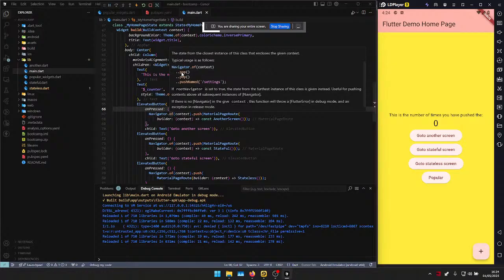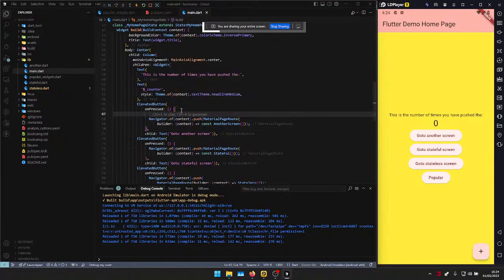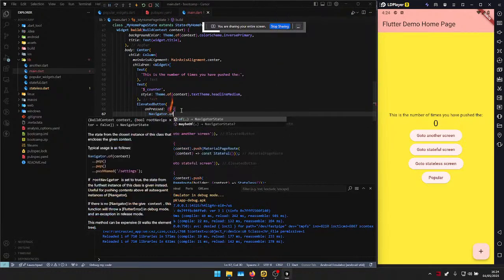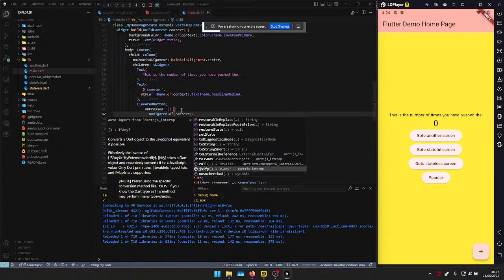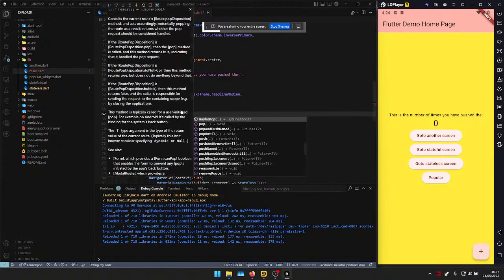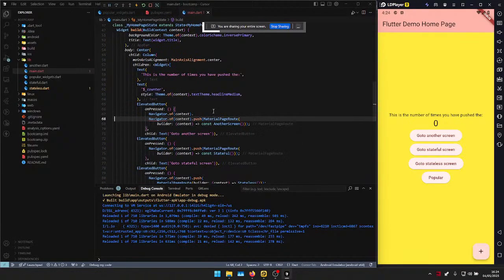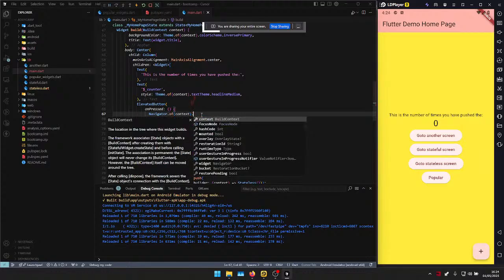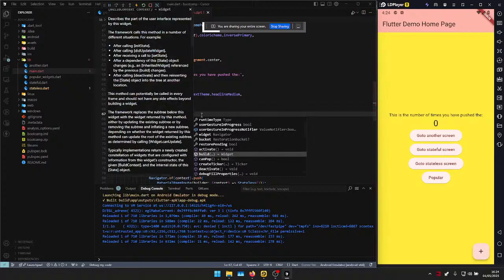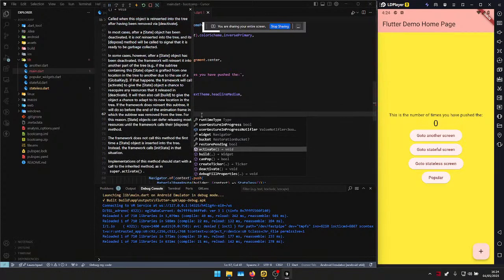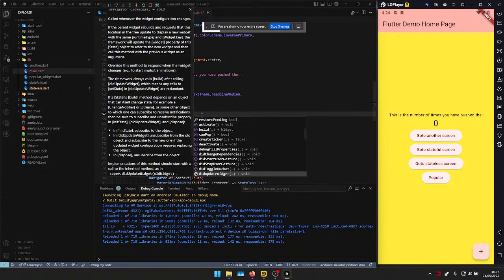As you can see here, there's a pop, there's a push. Now let's see navigator dot, and let's see the methods that it has to offer. Over here you can see it has several methods and several getters and setters. You can see an activate, you can see a build, can pop, create, getter, all these methods here.